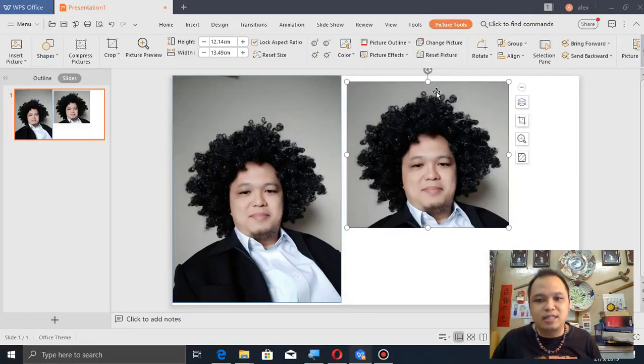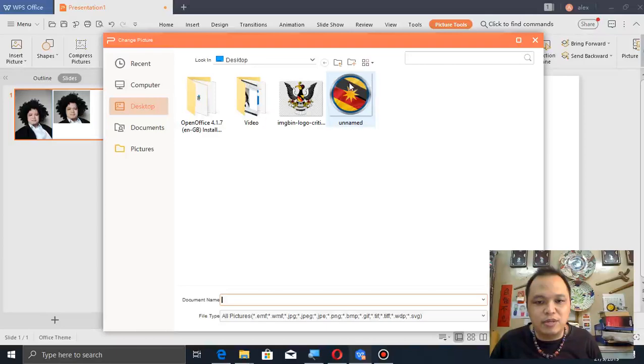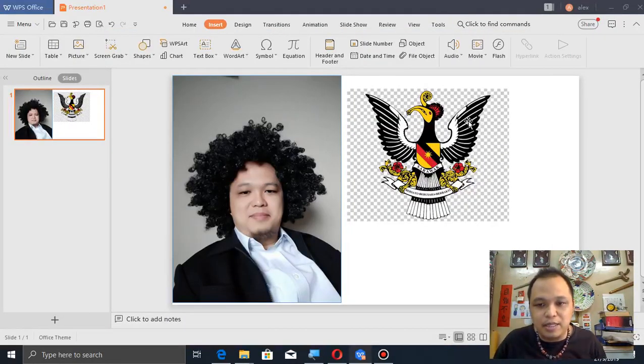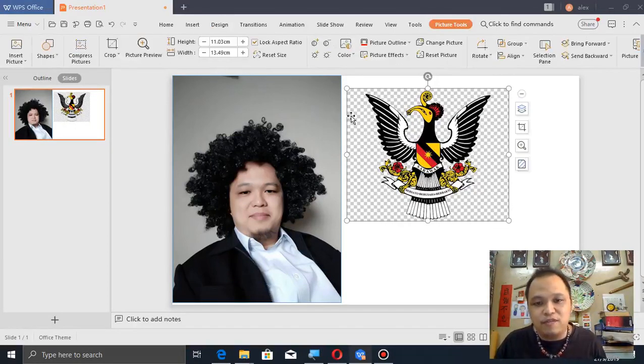And last but not least, this part here, change picture, is let's say I want to change to a different picture. I just click on it, and then it will replace that picture with another picture based on dia punya height and width of the previous picture. Okay, so that's all for editing the colors as well as the effects of the pictures.